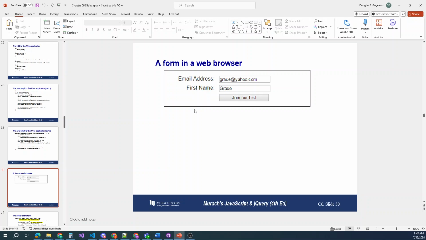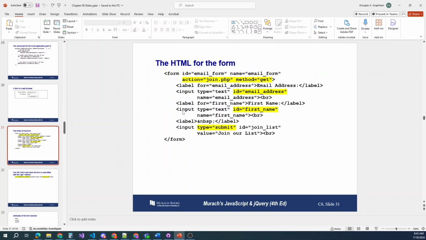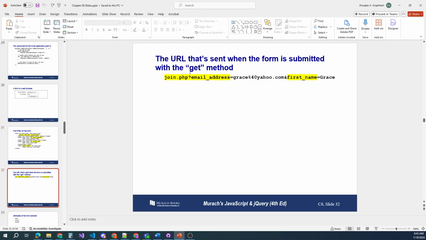And then they go into a form in a web browser. And again, that form, the action, the method, they've got some IDs in there. The button type is a submit, or the input type is submit. The URL that's sent when the form is submitted with the get method.